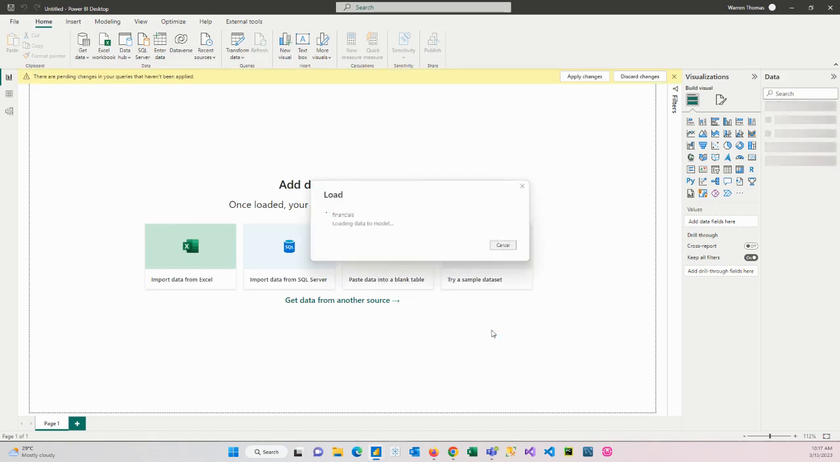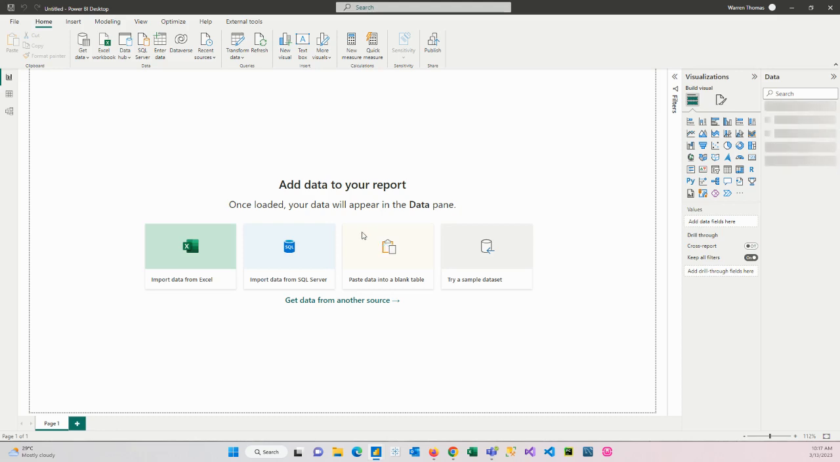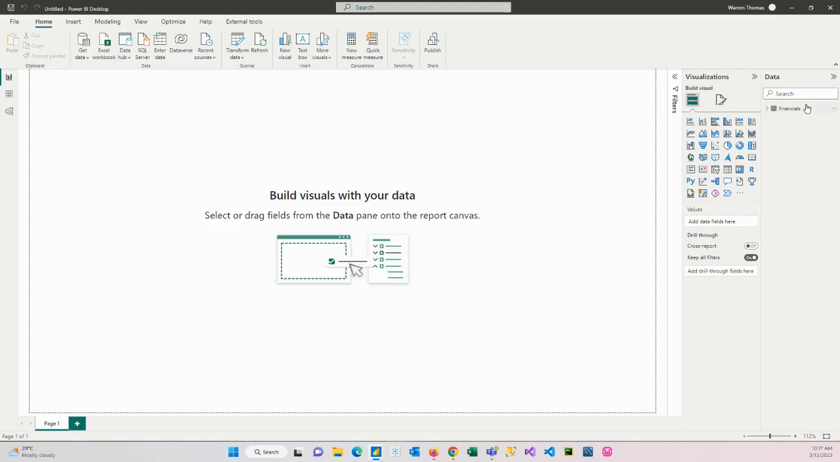You can see here, it's going through and it's loading the data into our model. And there we have our financial data. If you expand it, the table name is financials. If you expand, these are the columns in our data.